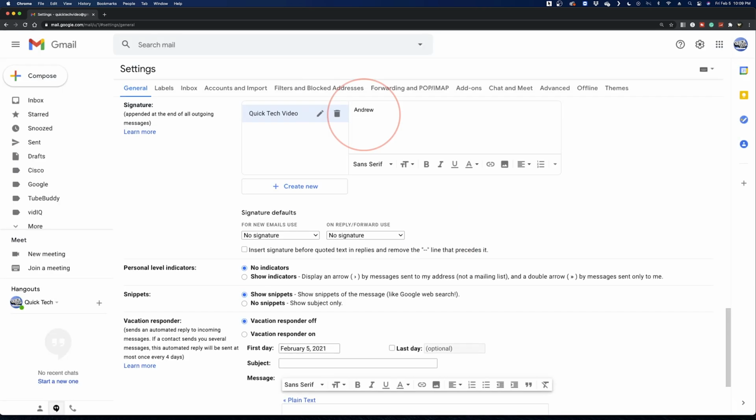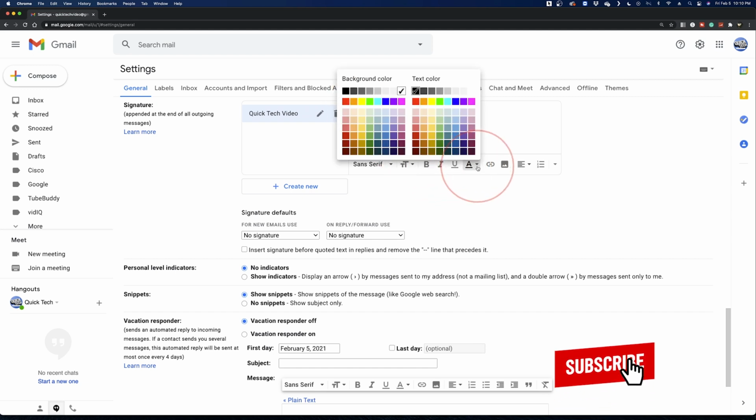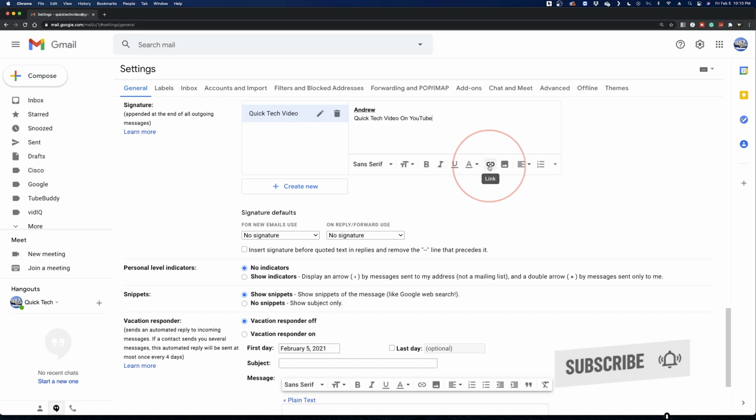Now you can enter in your information you'd like to have in your signature, like your name, title, and phone number. You can also customize your text here if you want, to make your name bold for instance, or change the color. You can also add a quick link to an external site like your website, or you can select Insert Image to insert your profile picture or company logo.